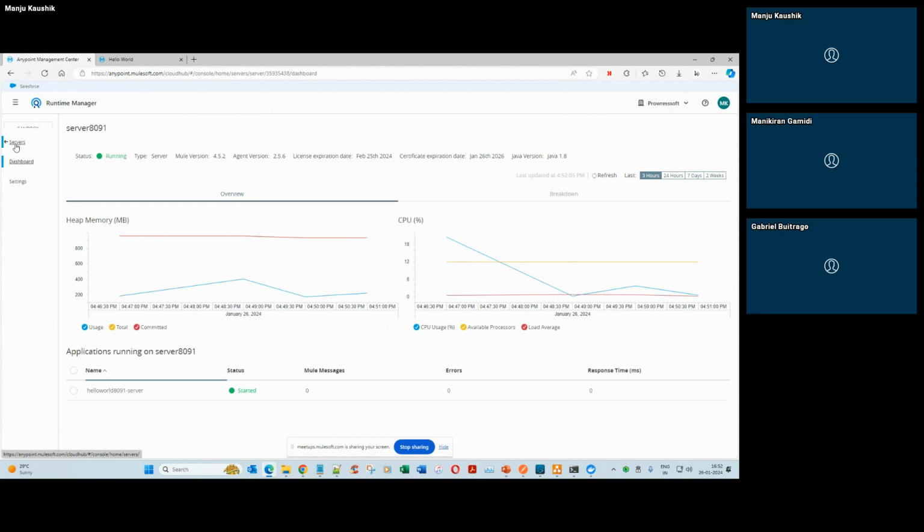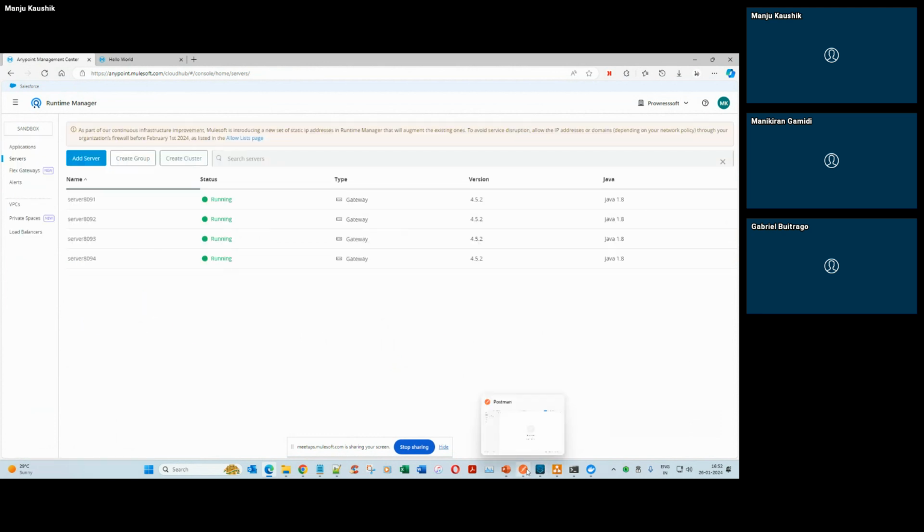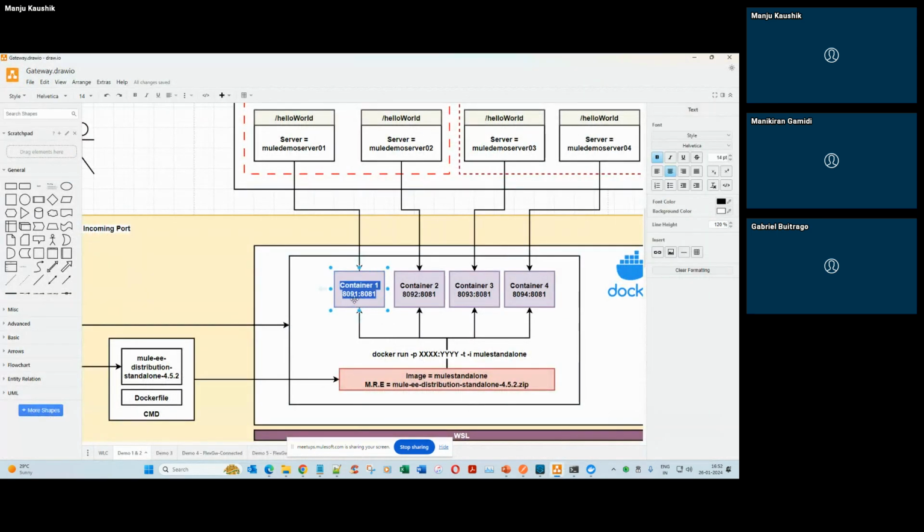Right. So the majority of you have said 8091. That's correct. It's 8091. This is the one. One is the listening port, the other one is the incoming port. Sorry, the other way around: the incoming port and the listening port. So 8091, 8092. That's where a user will invoke this particular one.